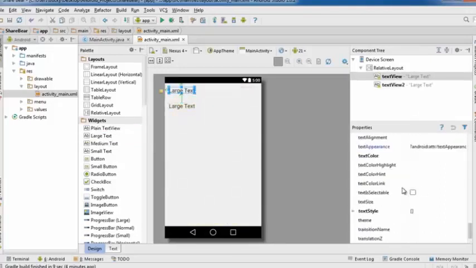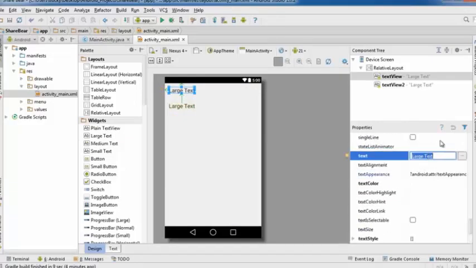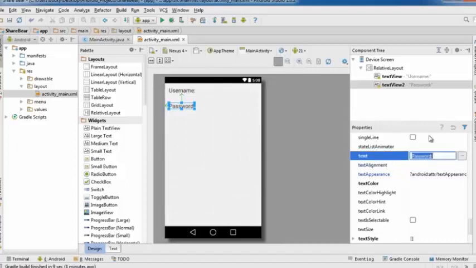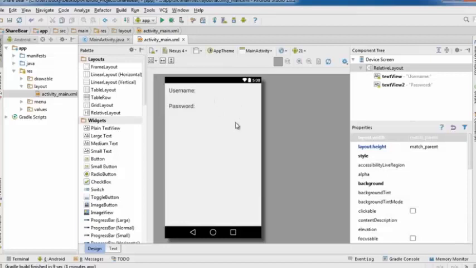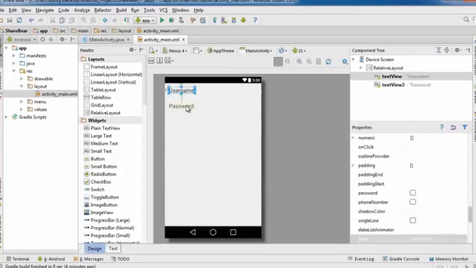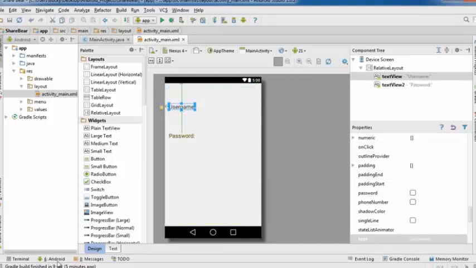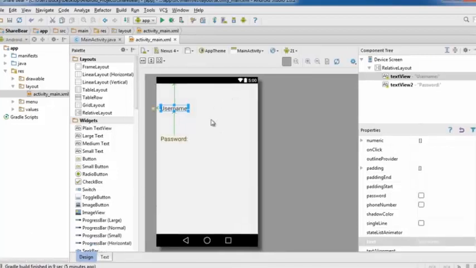So the first text view will just say username, and this one will be password. I'm just going to write them in plain text so you guys can see. Obviously, not the most secure tutorial in the world, but this is just a demo. These are just little indicators telling the user what you want them to do. Just give myself a little bit more space. Get rid of that too.